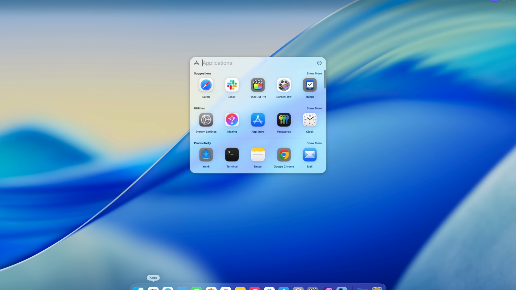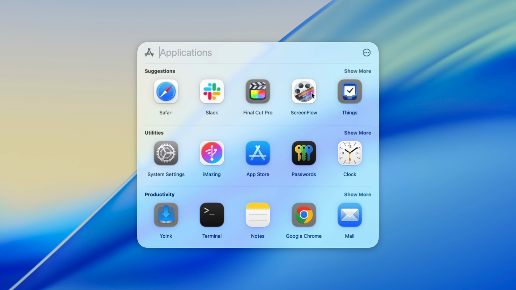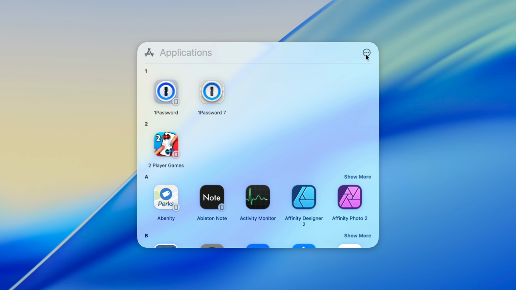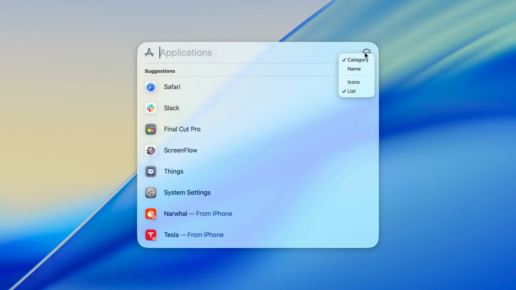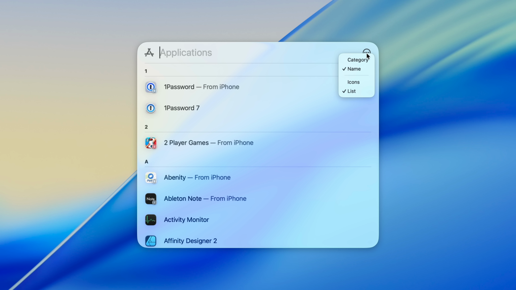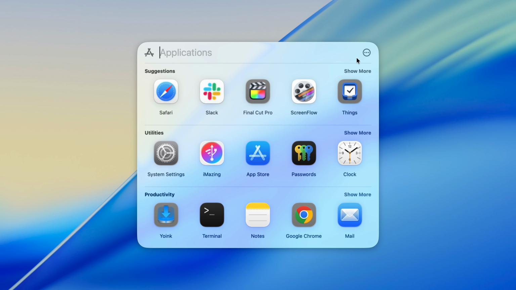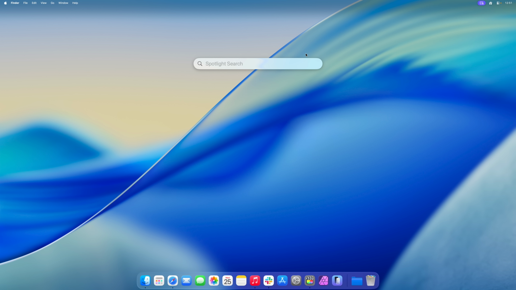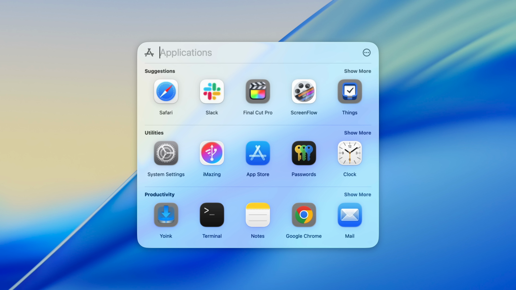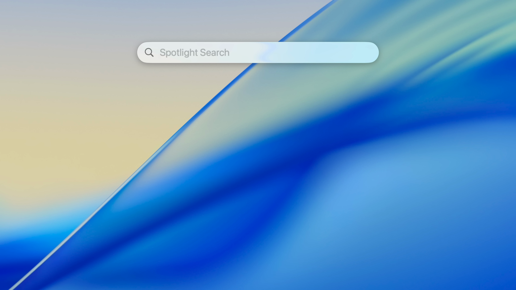But again, you can access this via the apps shortcut that's located directly there in your dock. So again, you can customize category or name, or show a list, or show just individual icons if you want to do that. But beyond that, there's no more customization. So that's unfortunate, but Spotlight isn't just about searching for apps. As you can see here, when you go to applications, if you hit escape, it'll just go to the normal Spotlight search just like normal.